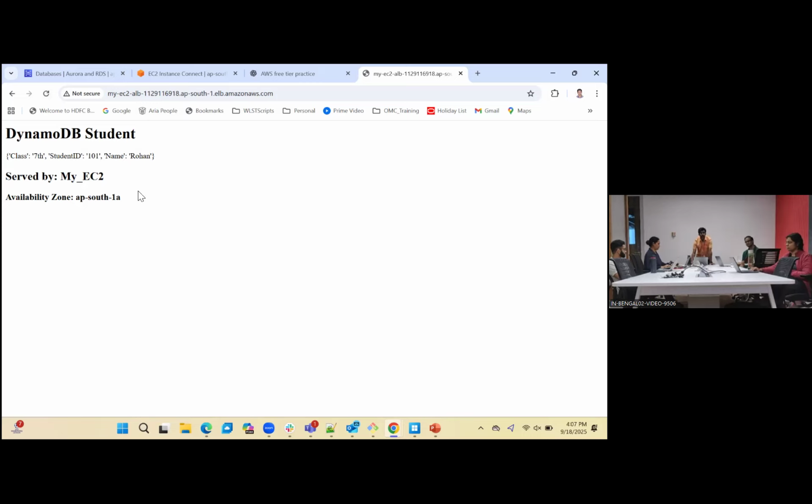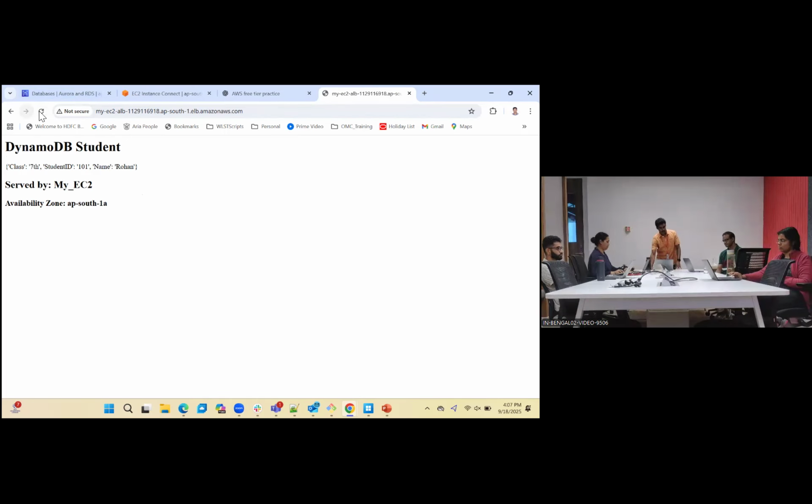The benefit of load balancing is this: in a region we have multiple availability zones, and within an availability zone we have different data centers. If one data center goes down, the other data center will serve the request. That is the main purpose of high availability in a load balancer. So that's the small session I wanted to show you. That's it from my end.